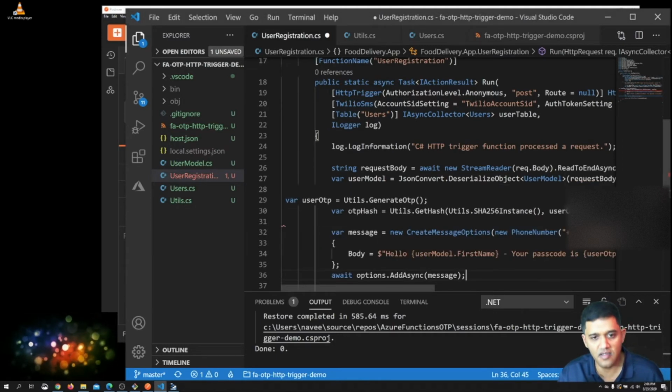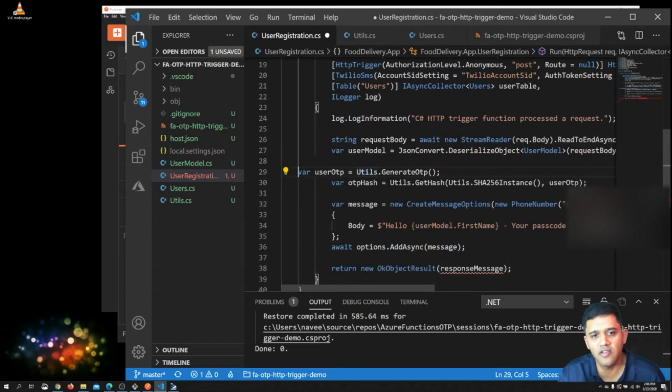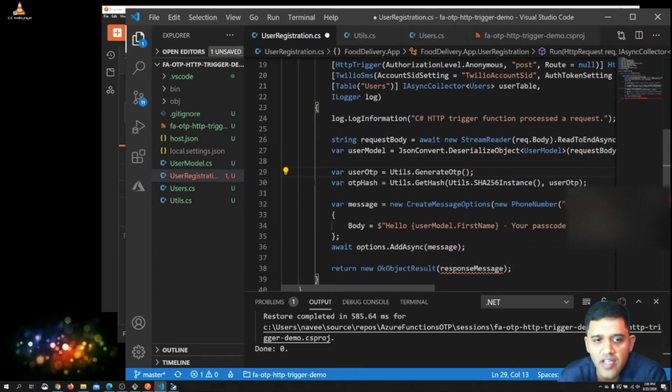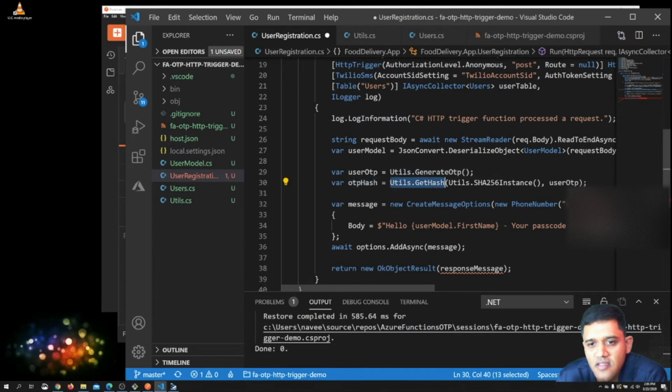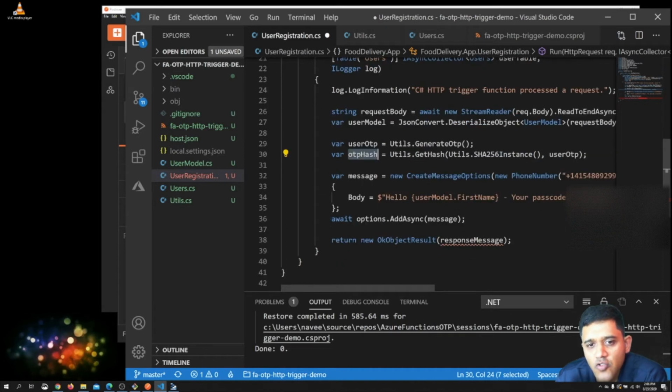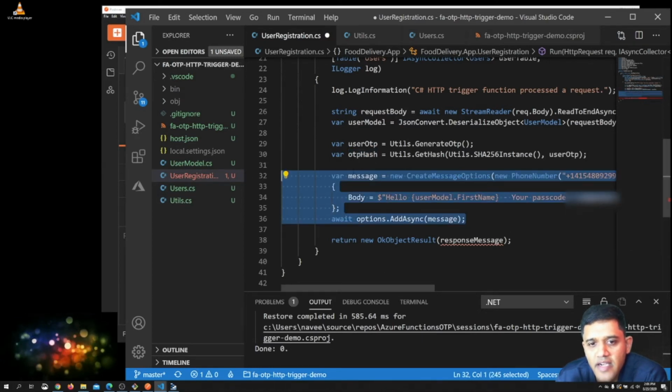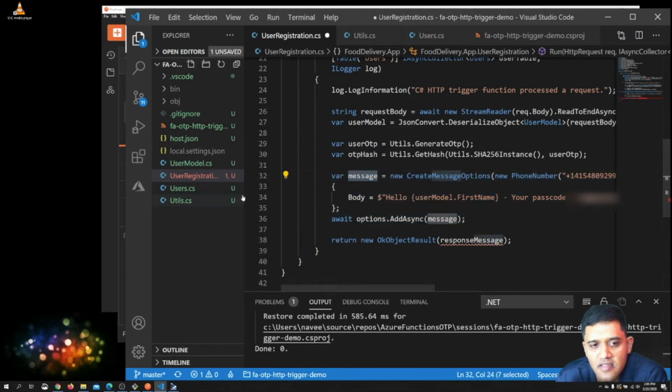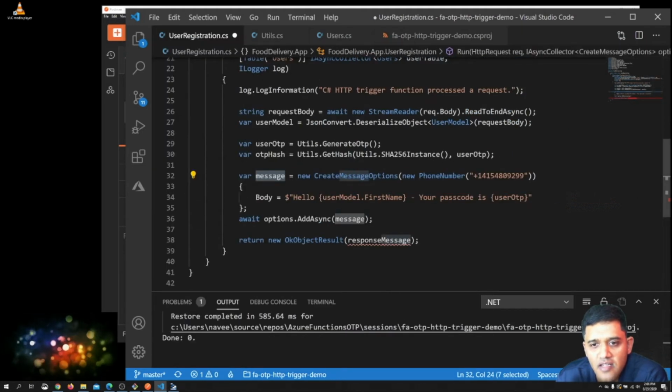So here I have this code here. The first line of code here, line 29, generates the OTP. The second line, line 30, actually hashes the OTP using the utils.GetHash, which we just discussed. And once the OTP is hashed, this is used for sending the OTP to the database. So I'm going to use this OTP hash to send to the database. Now here, if you look at these 3 lines of code, I'm creating an SMS message to send to the user.